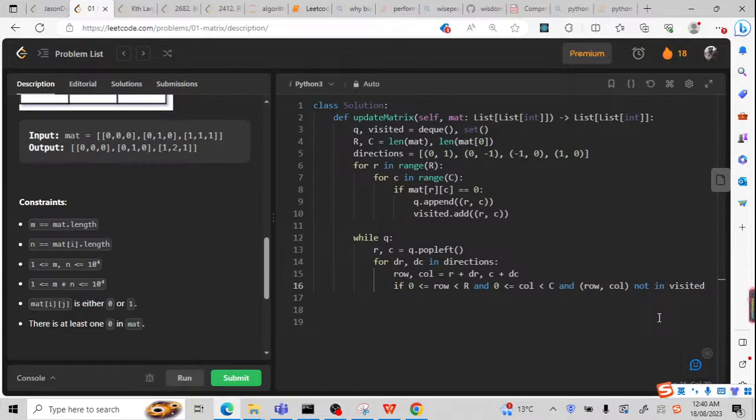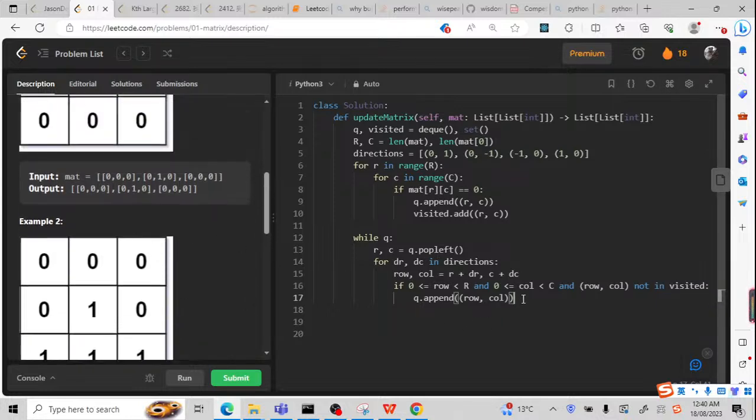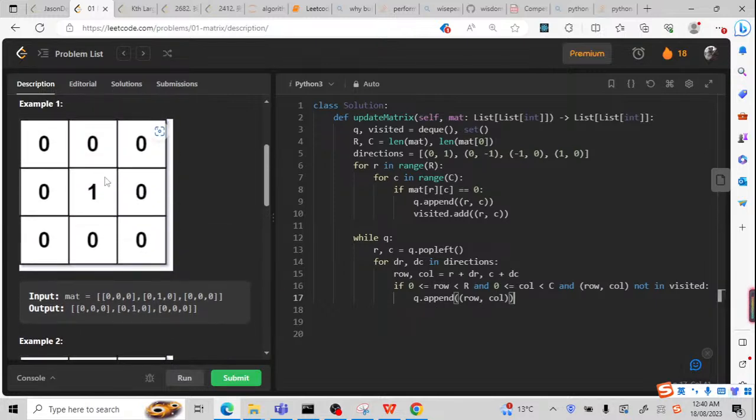So if that is not in visited, what are we going to do? For our queue, we should append row and column. Yeah, this is just the template. There's not much explanation. When we are using BFS, we just need to put the new row and column inside the queue, and put the new row and column inside our visited set. Visited.add(row, column).